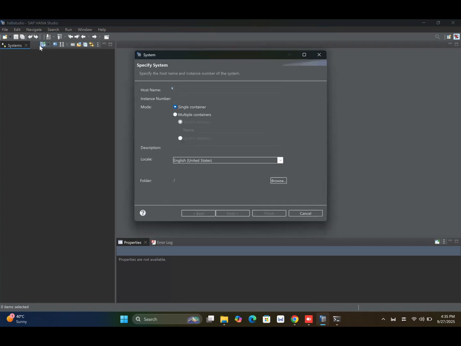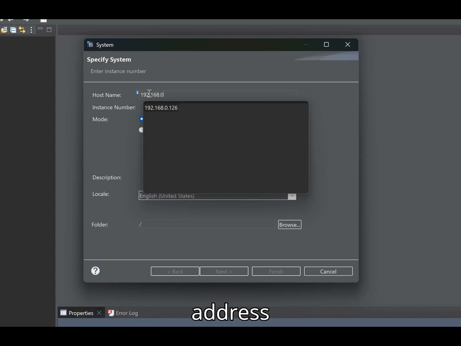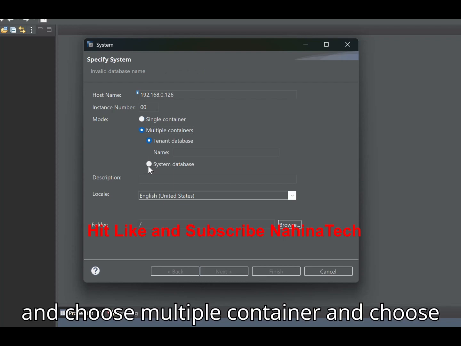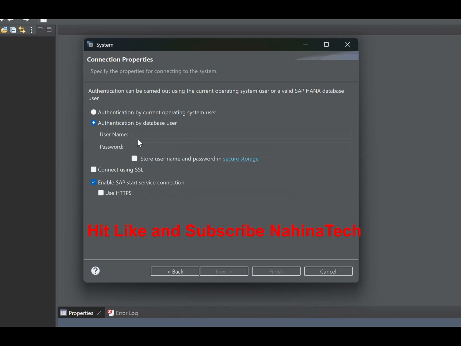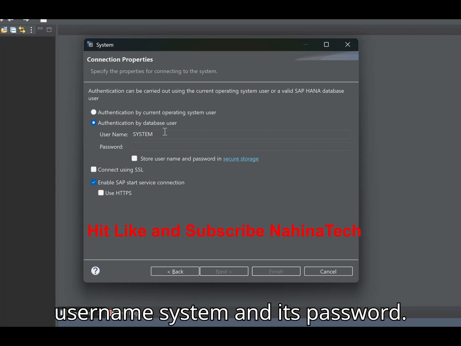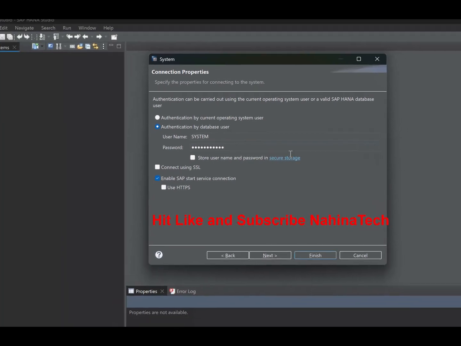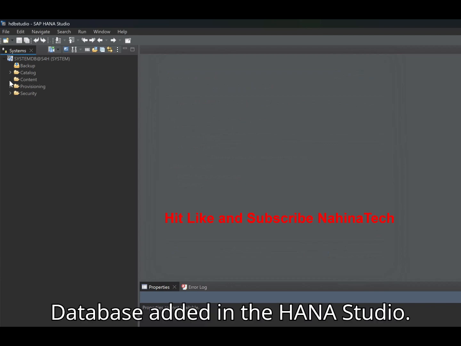Add system, and here host name of the database or IP address, and instance number 00, and choose multiple container and choose system database. Next, here you have to add the credentials, username, system, and its password. Click finish. Database is added in the HANA Studio.